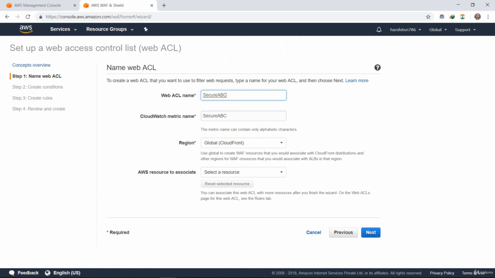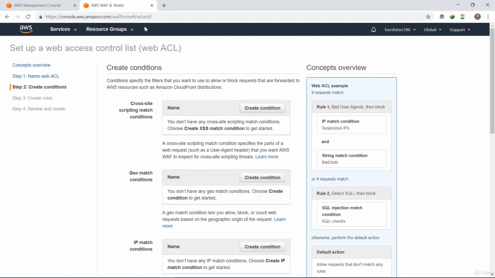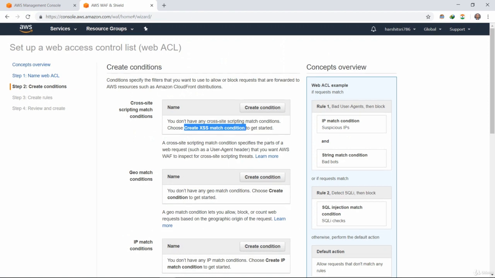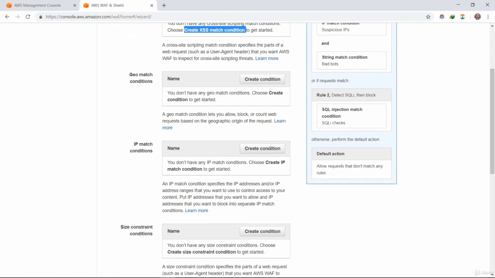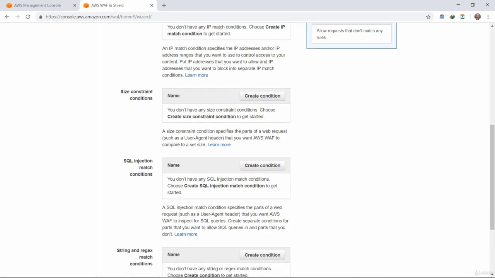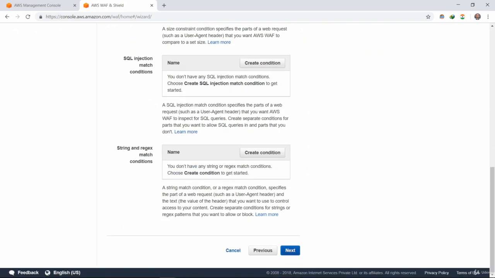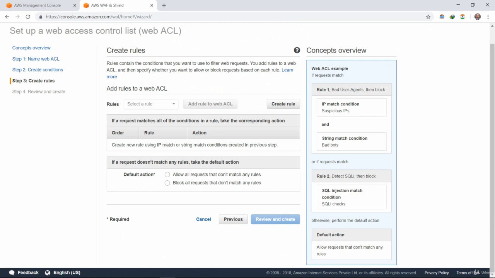You create this instance. You have to provide a web ACL name, any name, and the CloudWatch metric associated with the region. Then you can create the conditions, the cross-site scripting XSS attack that could be used. You have to prevent that. You can choose the geo match conditions, the IP match conditions, SQL injection mechanisms.